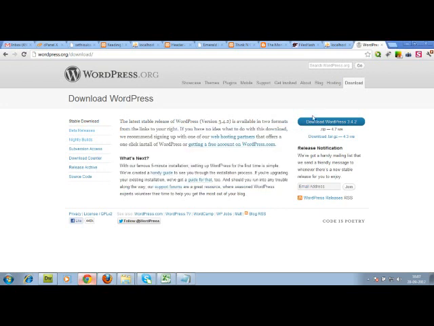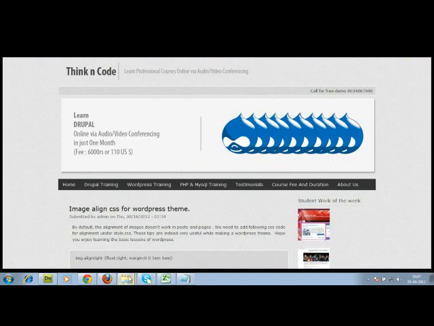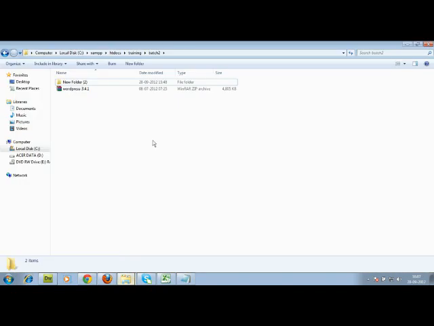I have one installed previously, so I don't need to download it again. I will be using the previous downloaded version. See, there I have the version which I have downloaded. If you're going to download, you will be getting the same zip file. I have downloaded it previously, so I'm using the file again.